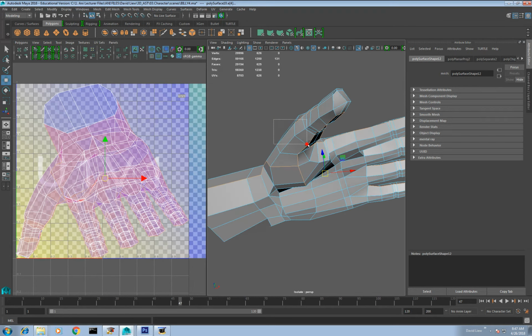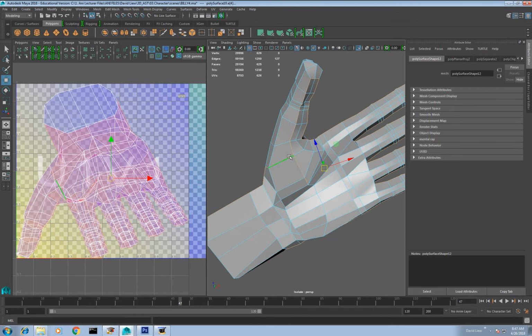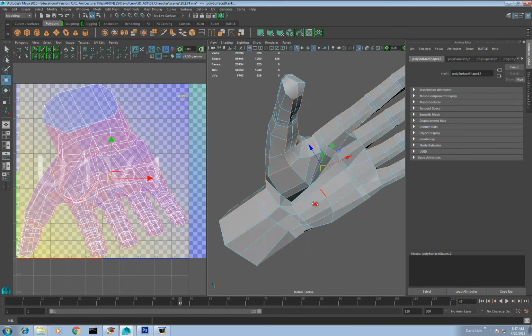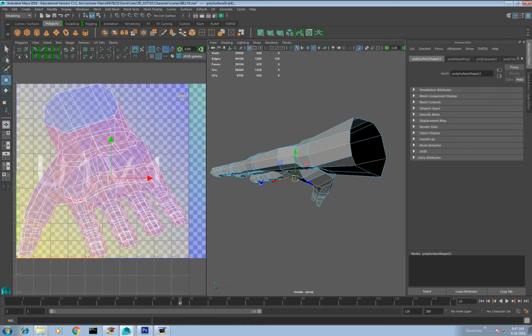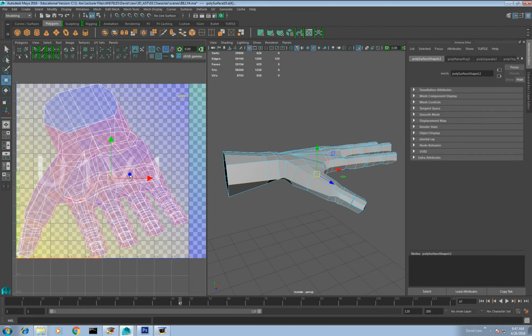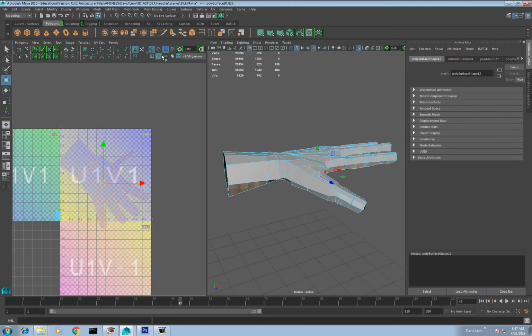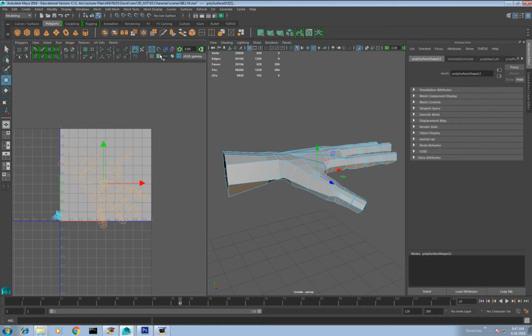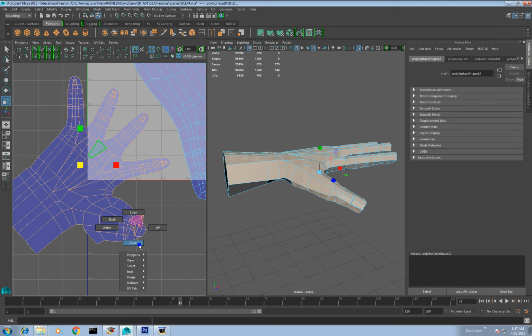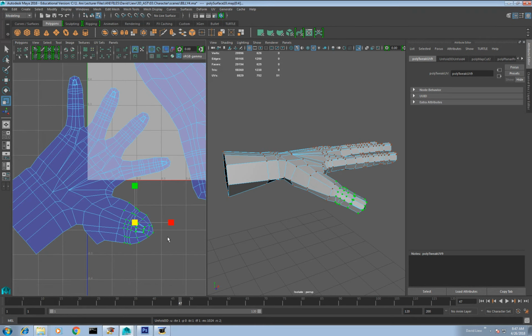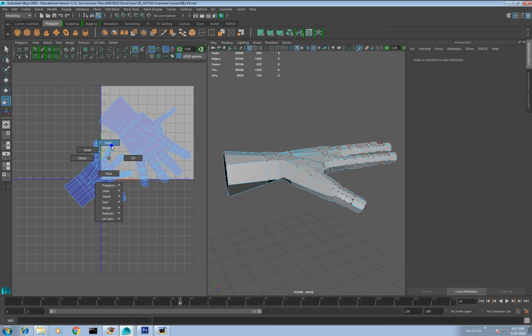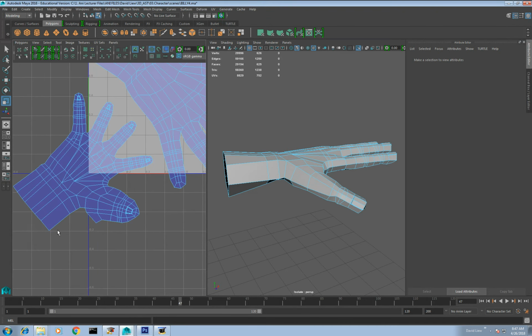Okay, those extra ones I deselect. Shift right click, cut UV, UV select all, unfold. Okay, so now I have both top and bottom. Then I will find the side of it, maybe the thumb.